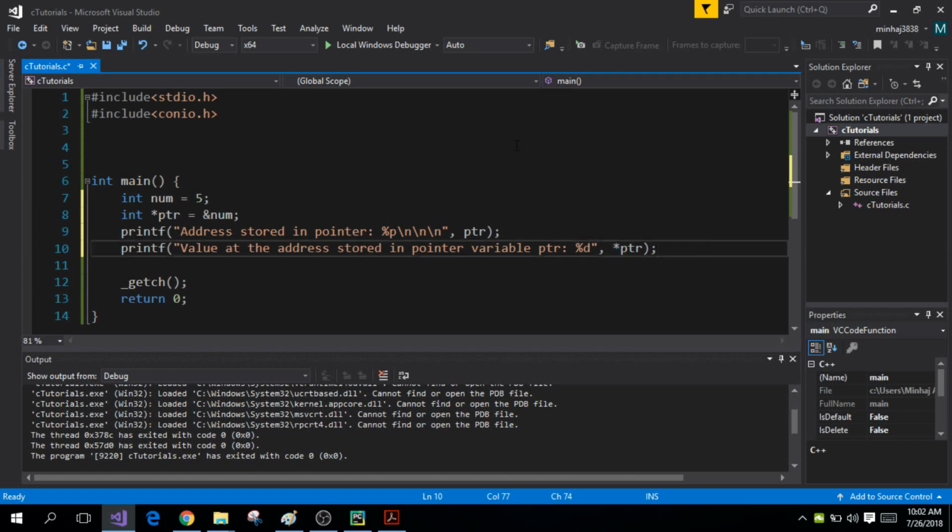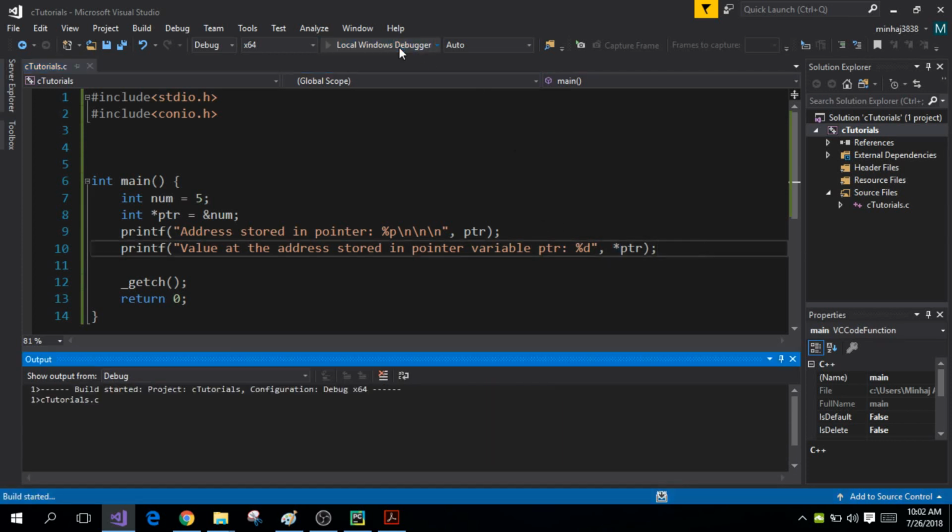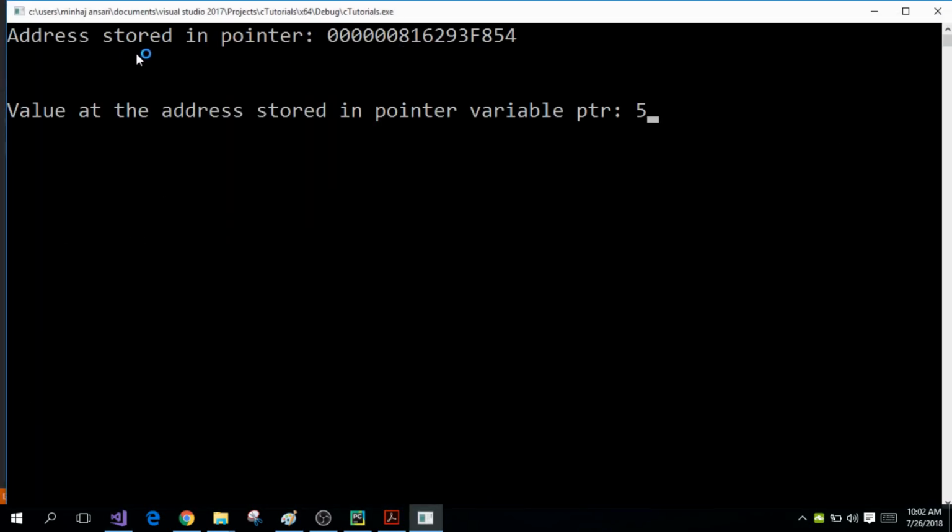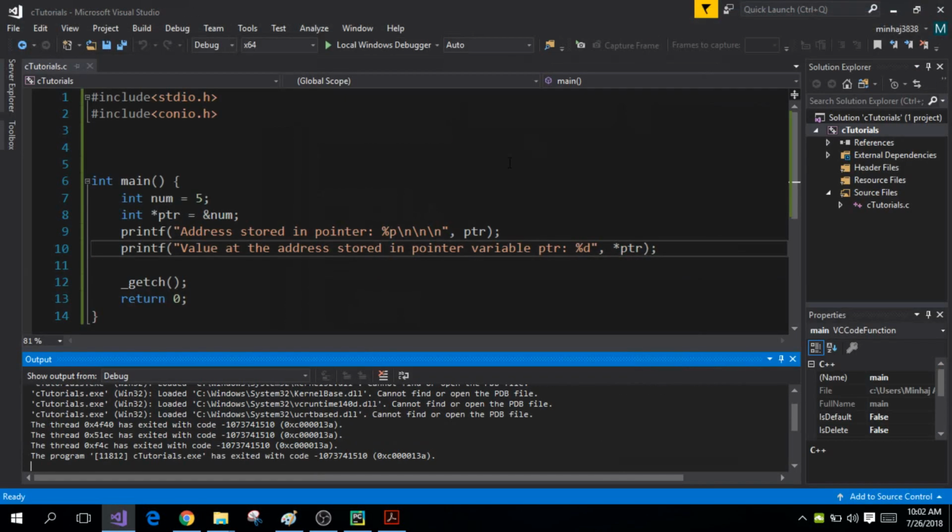So let me just run the program. The address stored in the pointer will be the address of the integer variable num, which is this, and the value at the address stored in the pointer variable ptr will be the value stored at the address of the integer variable num, which is 5. So this is how you can dereference a pointer.